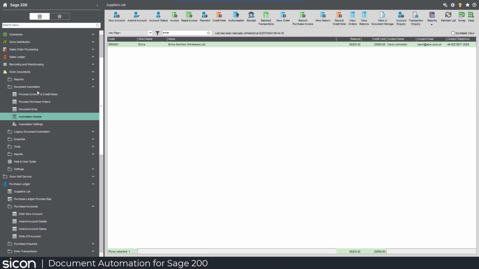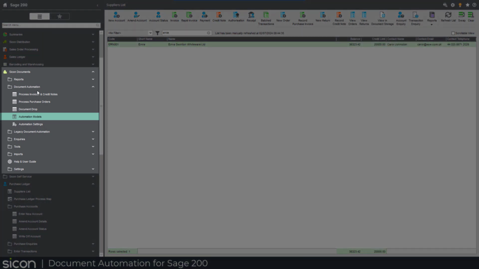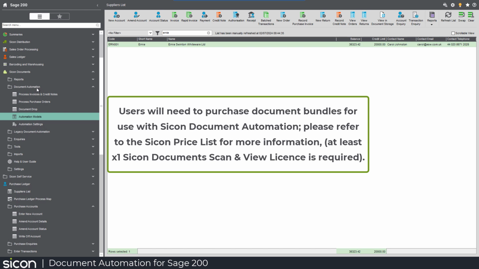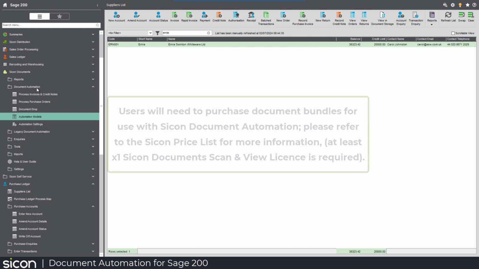Document automation sits as an integrated module directly inside of Sage 200. In order for this to work, though, you will need one Sicon Scan and View license. So please refer to our website for more information.